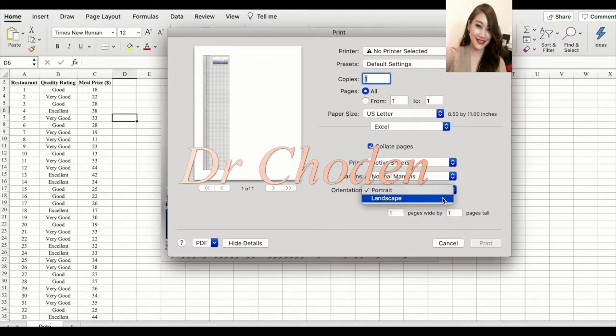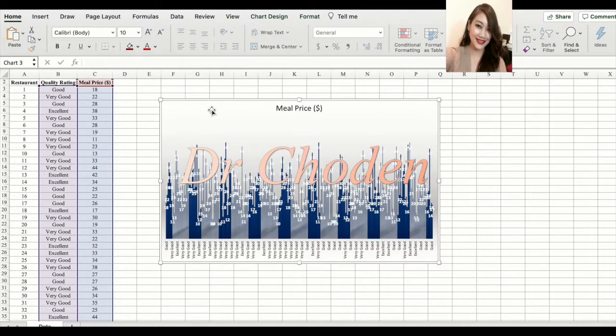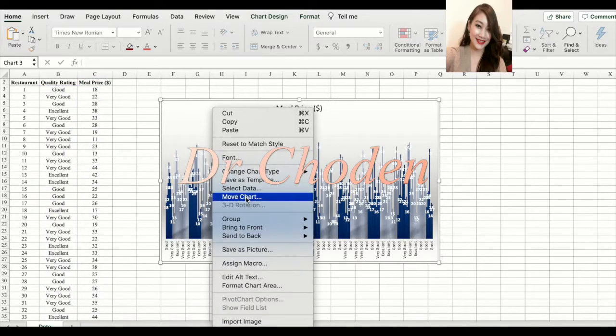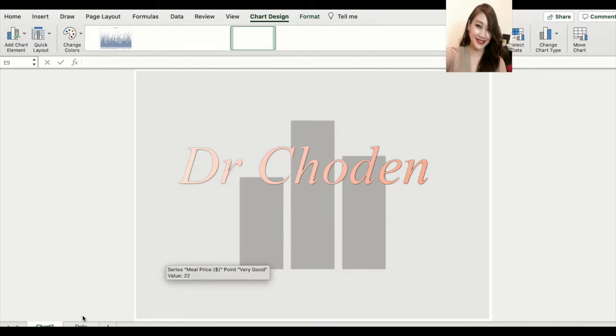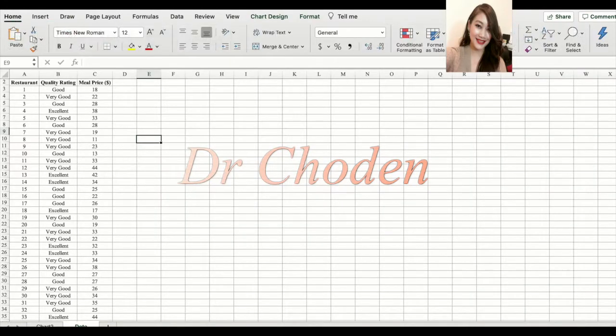So what I'm going to do is go back to your sheet, and this chart we're going to place on a new sheet. So this is very easy to do. You're going to click on the chart, press and hold the control key, right click, and select move chart. Here we're going to select a new sheet, click on OK. So now in your Excel workbook you'll see 2 sheets. One is the data and the second is the chart.